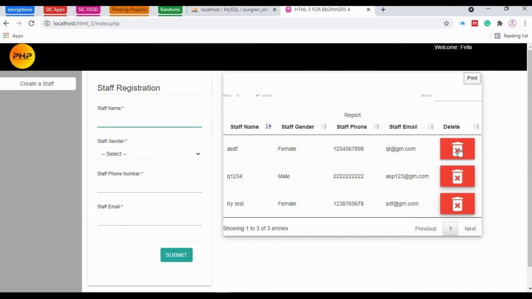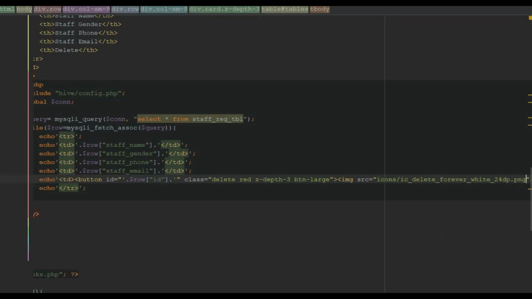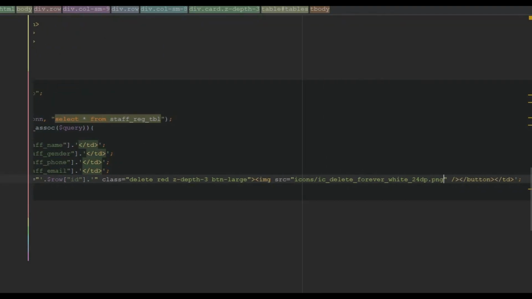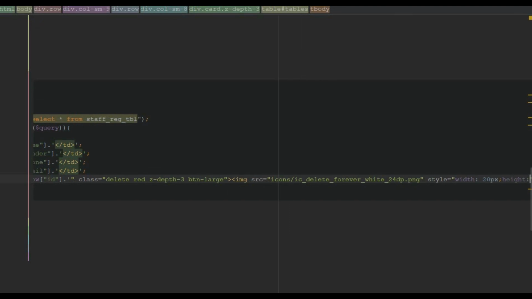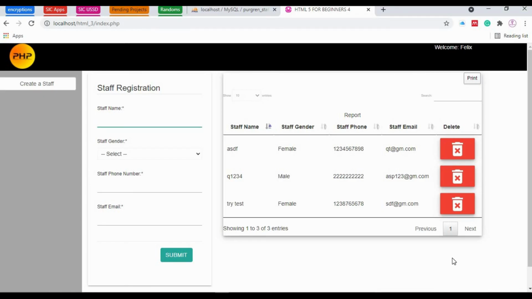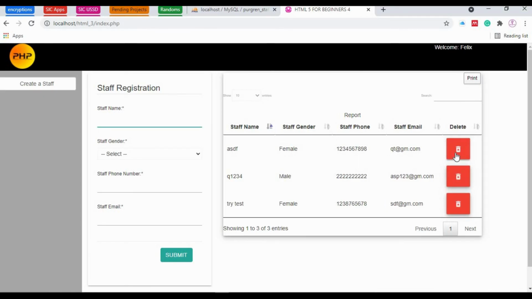So this icon looks very big. So let's set a style for it. So style equals width. Let's set a width to 20 pixels. Then the height to 20 pixels. So I'm making it a square, 20px. Right. So we save, then we run. Okay, so they are appearing a bit nicer now.